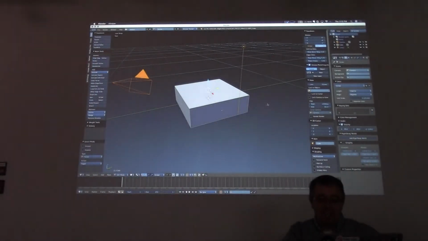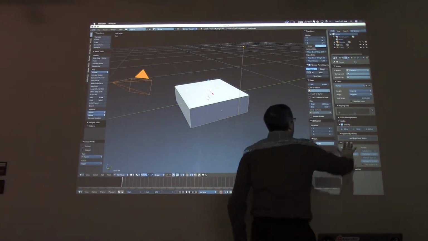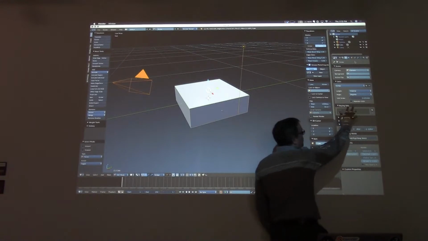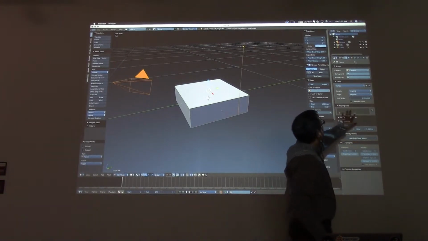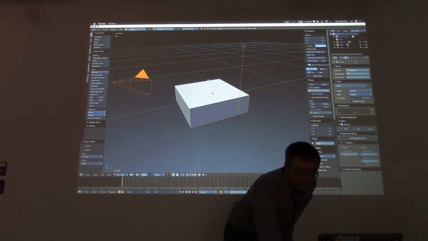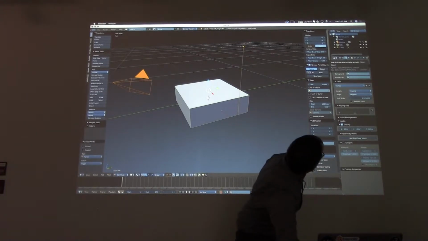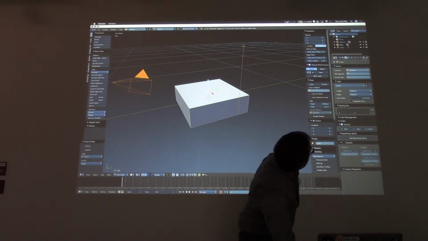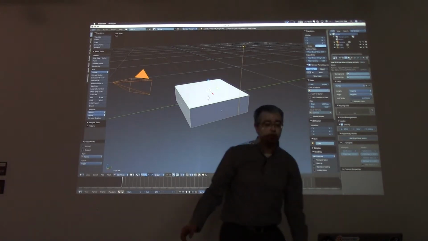Okay. And so now we're going to go back over here. And it should be noted that this panel changes according to whatever you have selected. At least the last several buttons do. So from here downwards, these things all change according to what you have selected. Whereas world and scene and render are all universal no matter what you have selected.